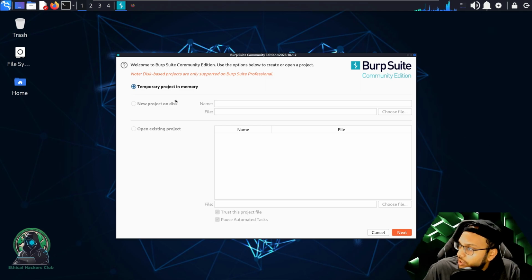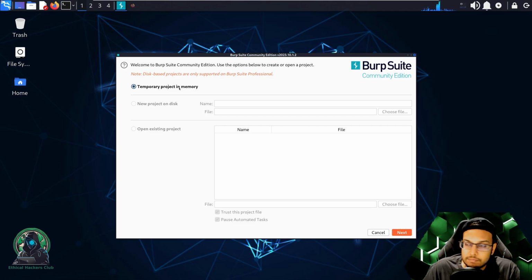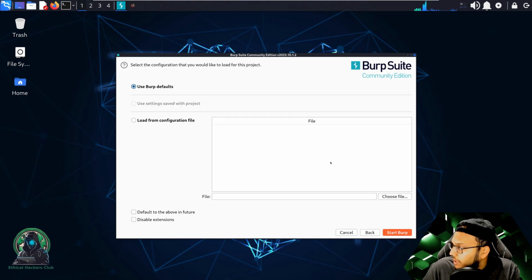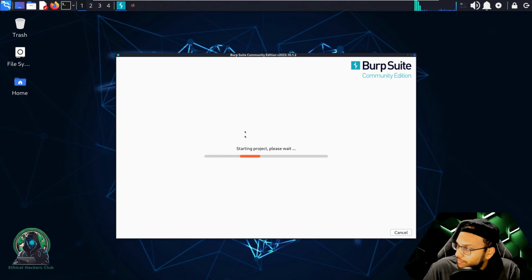With the Community Edition and with no previous projects, temporary projects is what you're going to use, whether you're doing a capture the flag, testing a project, or just trying to crack into a system that you're learning on. Temporary projects are perfect for what we need. If you have a configuration file, you could load it here, but when you're just getting started, you're just going to be using the Burp defaults, and we can hit Start. This is going to launch the Burp Suite application.